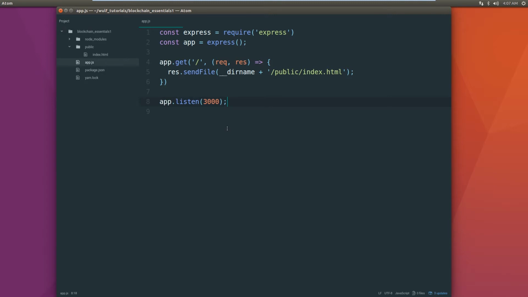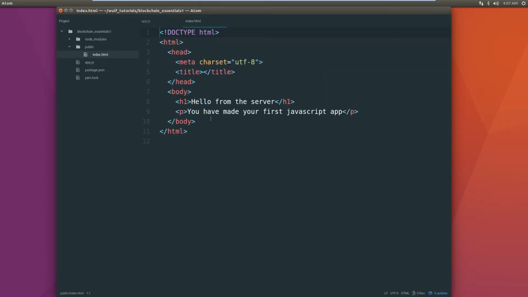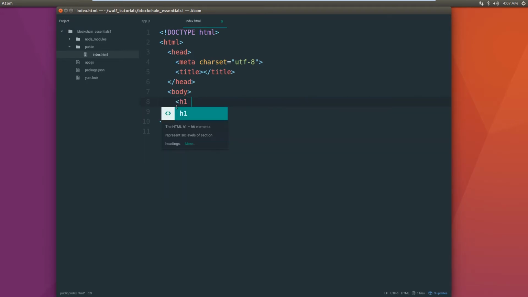So the first thing we are going to do is to make our index HTML better. So we don't need that. Let's create an h1 with an ID of response. This h1 will receive a response from the server. So for the moment we'll write something like "no response" and we'll close the tag.